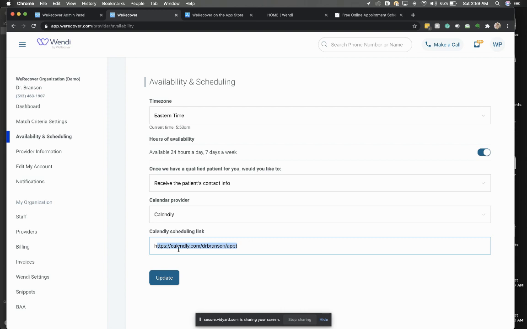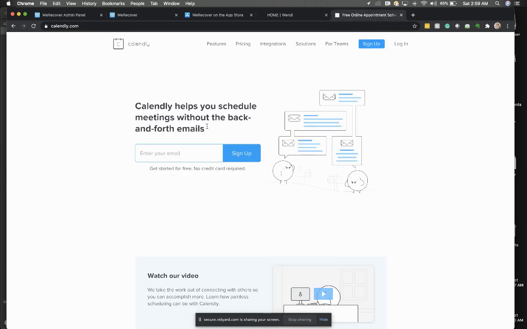If you have multiple providers and you don't already have an easy way to do this, there is a paid Calendly account. We have nothing to do with their company. We do not get paid for referring you to them. We just think that they're a great little solution. You can set up a paid Calendly account. You can connect it to multiple people's calendars. And when a patient gets to that link, they can select any number of different providers or appointment types, and it works very well. So you could put that link into Wendy as well.